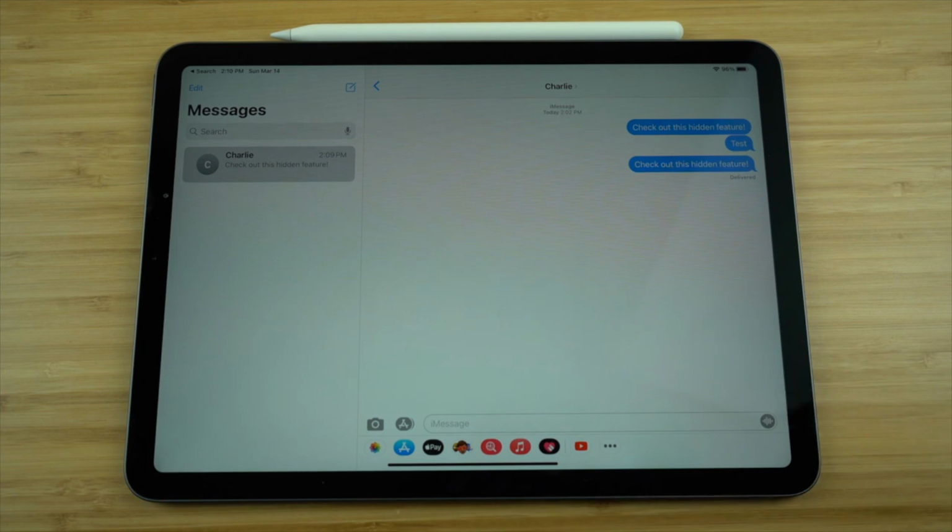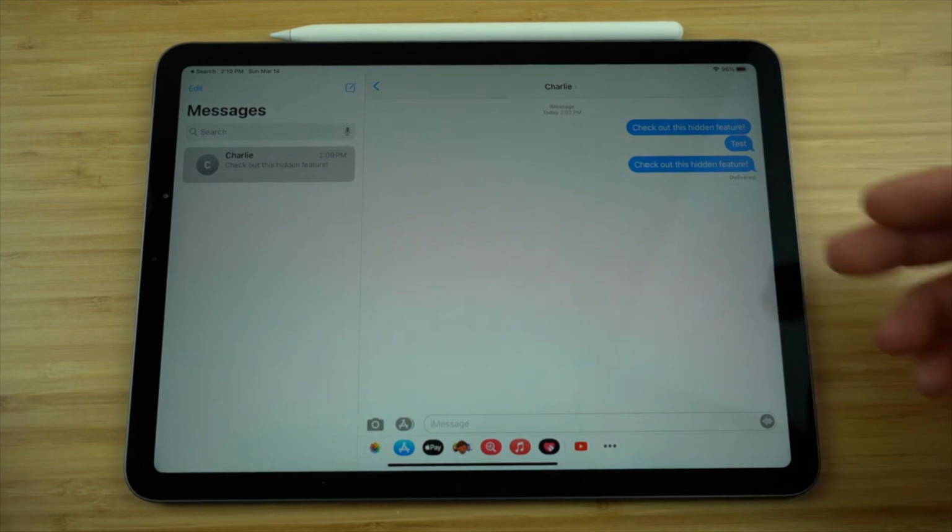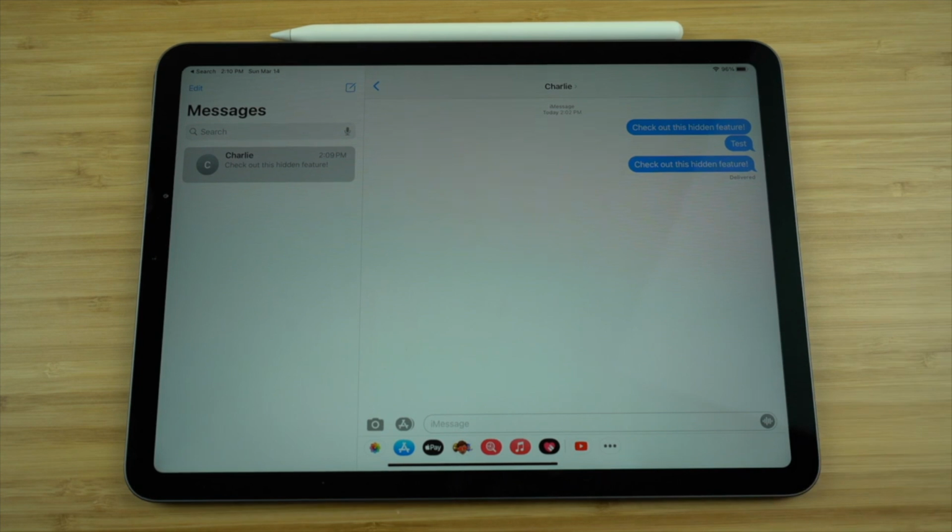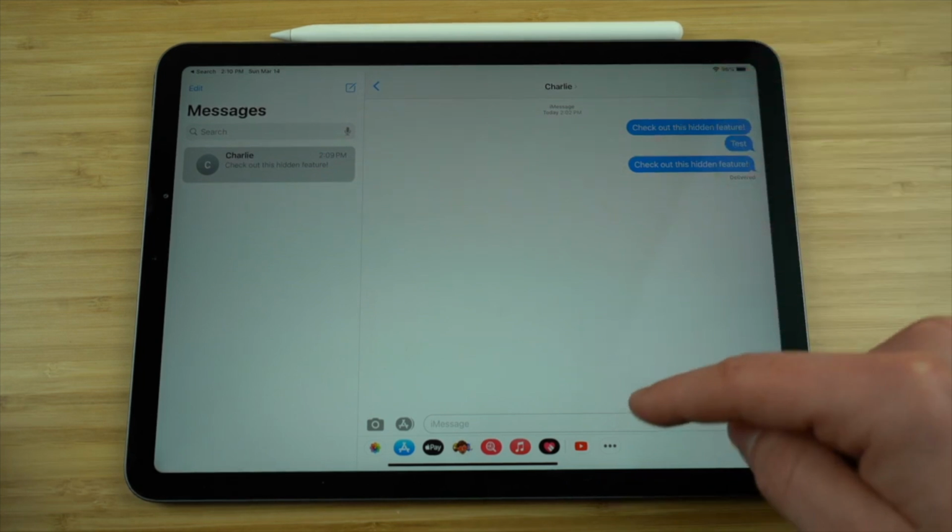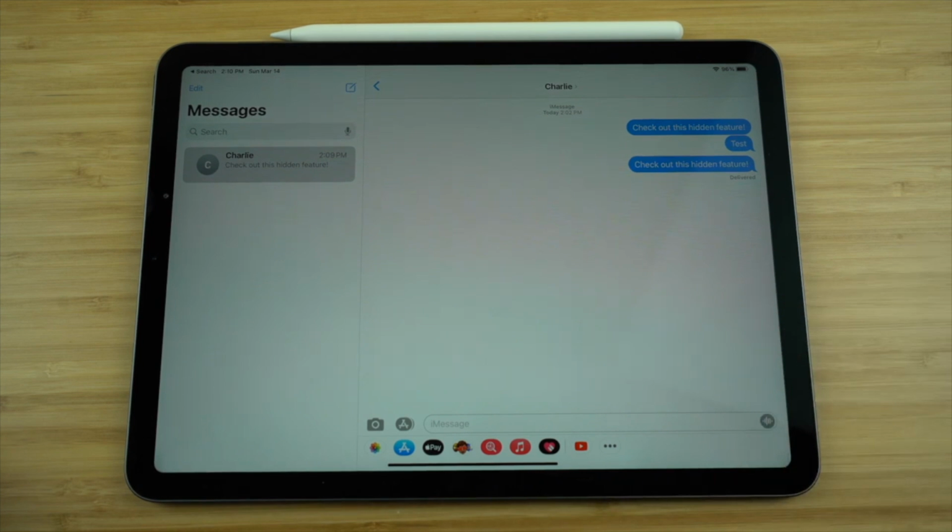Now this is really cool because it doesn't just work for these texts. You can also do this with images and videos. It's super useful. Again, you just grab it, drag it over to that text box, and it's going to paste the exact message, whether it's a text message, a video, or a photo.